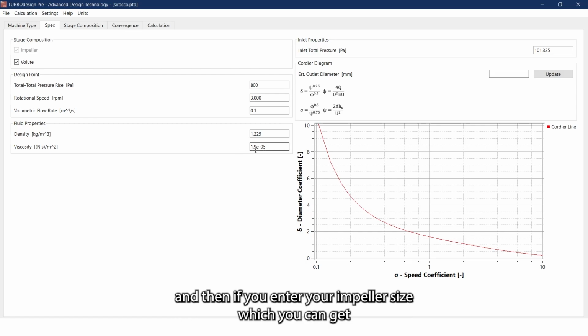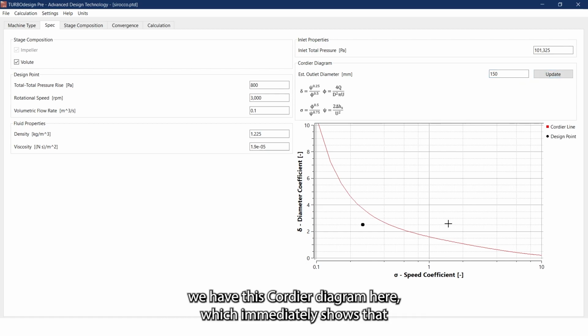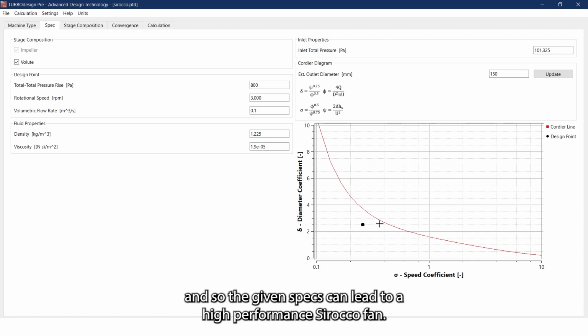And then if you enter your impeller size, which you can get from your TD Pre report, for example, then we have this Cordier diagram here, which immediately shows that this design sits close to the Cordier line, and so the given specs can lead to a high performance Sirocco fan.